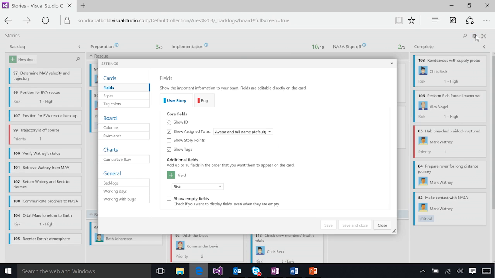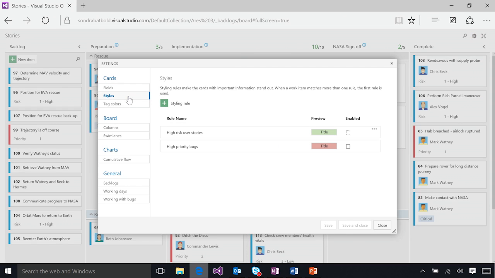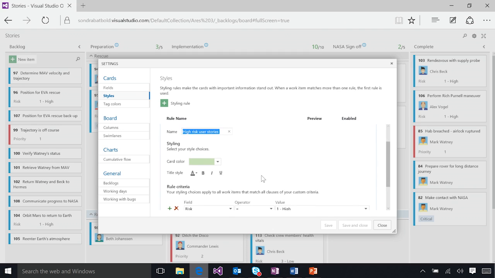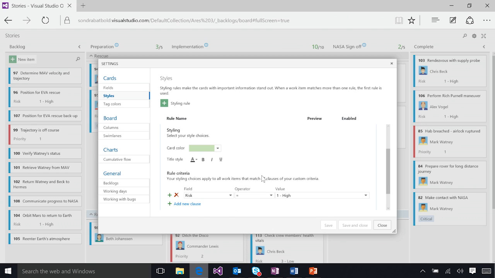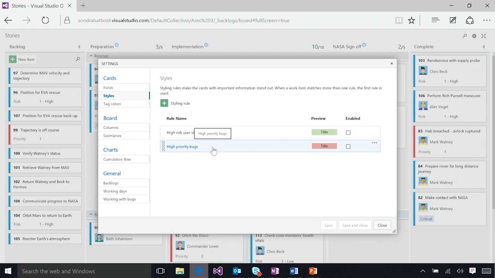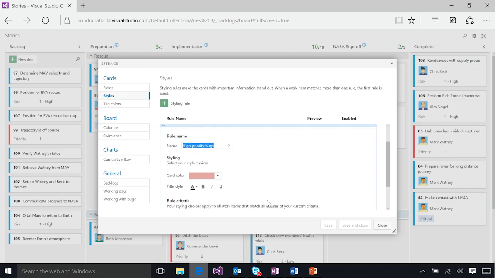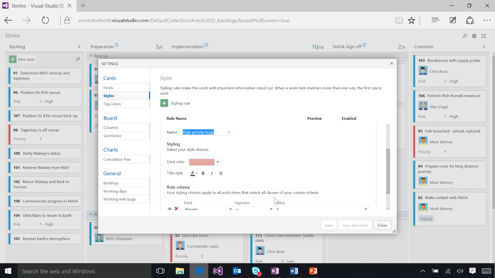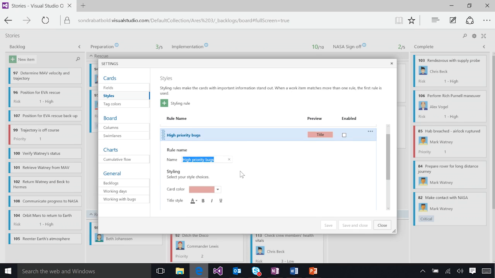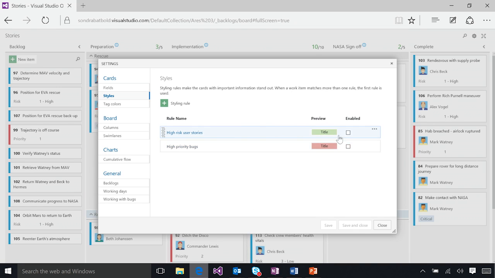Back in Settings, I'll navigate to Styles. Here, I have a rule for high-risk user stories. This rule turns the card green if it meets the criteria below. In this case, the risk field is high. Then we have another rule for high-priority bugs. This rule turns the card red when the priority field is 1. I'll enable both rules now so they apply to the board.